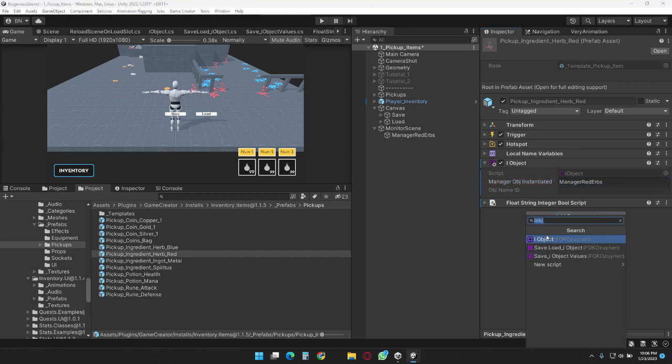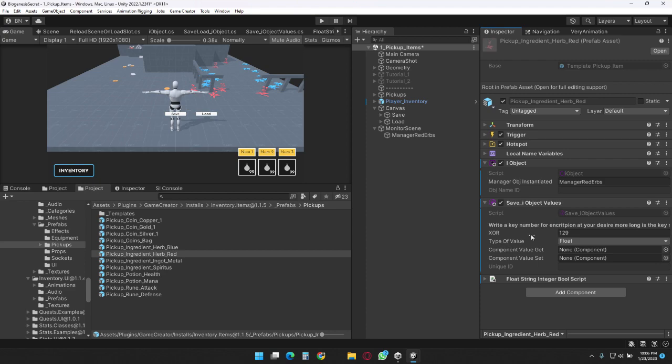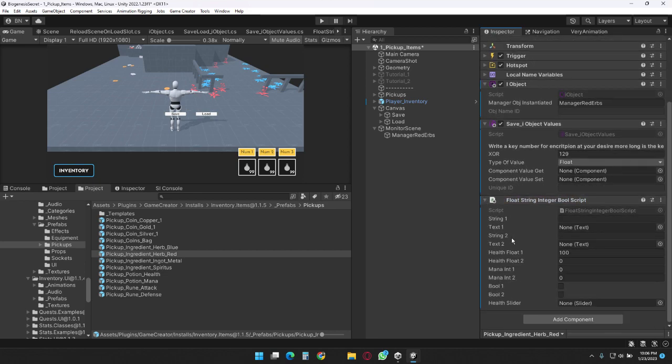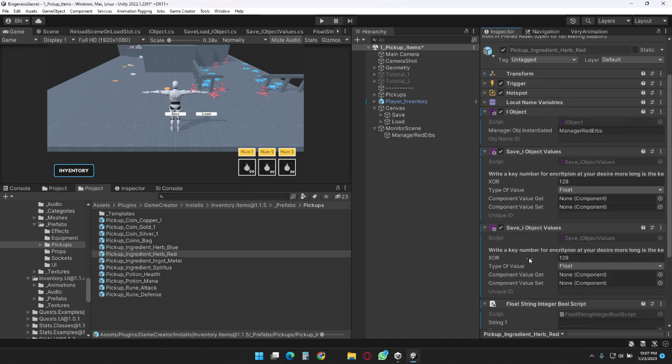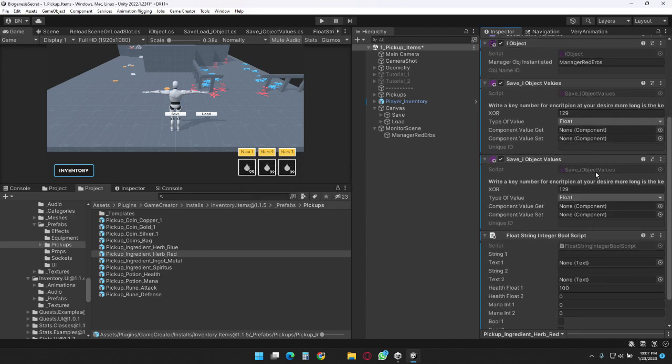Now we have to add the other one to save the values. I will save only one value for this one. Let's say that you have maybe a component like my one over here. Maybe you have more than one component, or maybe you want to save more than one value. If you want to save more than one value, you can do it like this, save another value. So now we will save two values.